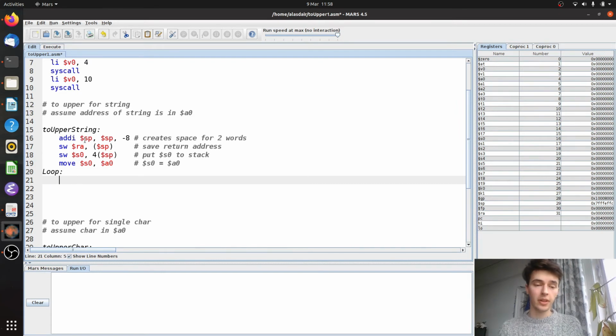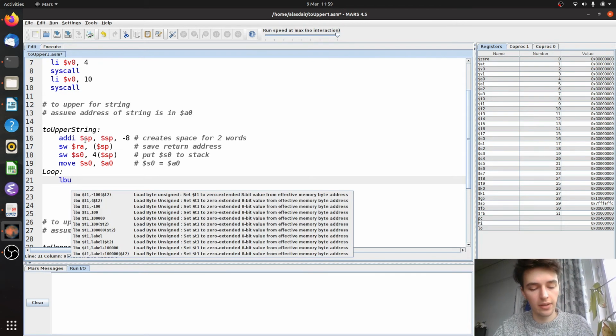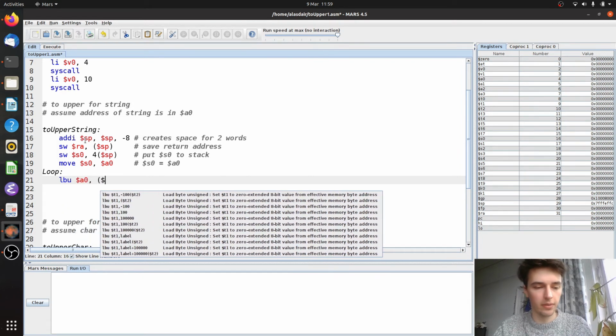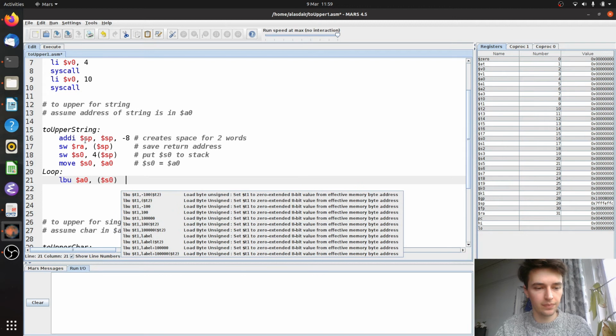Okay, so what do we want to do? Well, now we would just want to manipulate strings. So to start off with, it's going to be much the same as we always do. So we're going to load byte unsigned into, let's say, a0, the value from the pointer stored at s0. So get char.